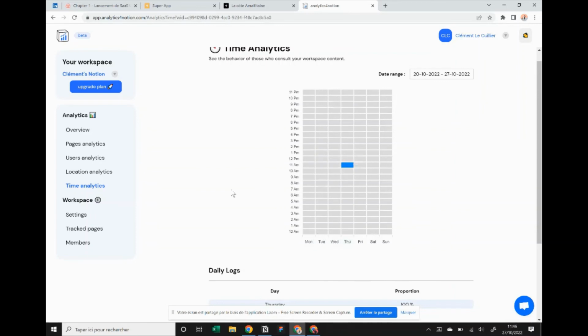As you can see, this is real time. You don't have to wait 24 hours like in Google Analytics to get your metrics. This is another reason to use Analytics for Notion with Super.so and Notion to build landing pages, or if you want to have a portfolio, or if you are sharing some stuff with your clients.